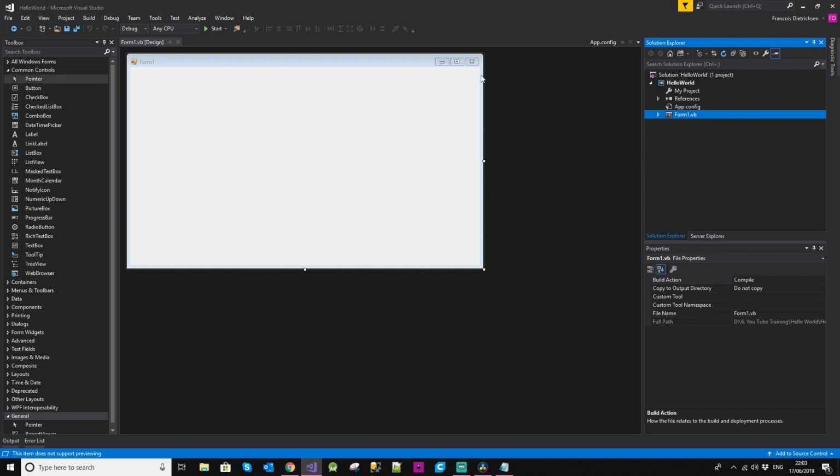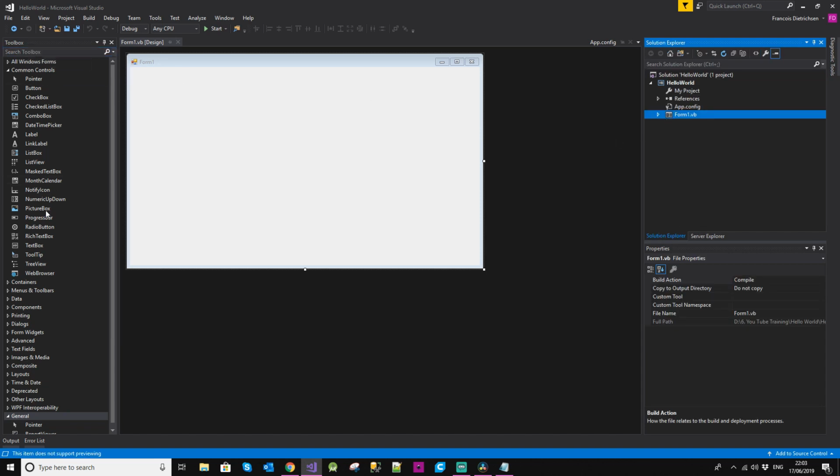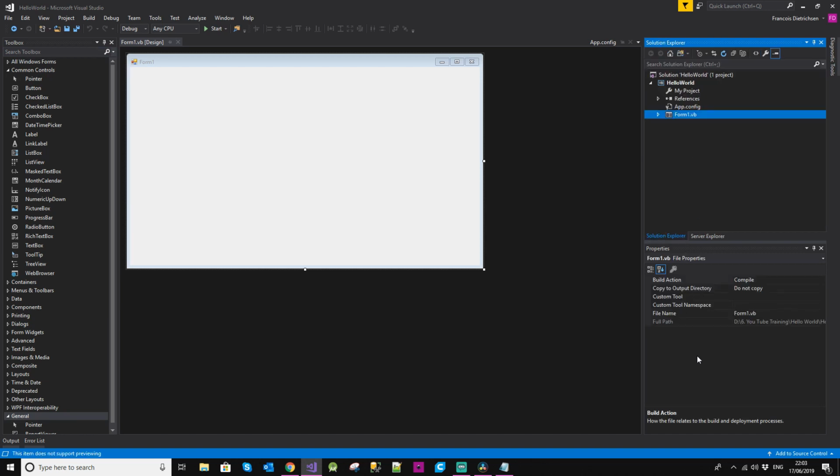So that's how you move around with your area. You can put anything you want where you would like them. Here's my toolbox. Here's my solution, Server Explorer, and all of my properties. So that's how you navigate through Visual Studio.